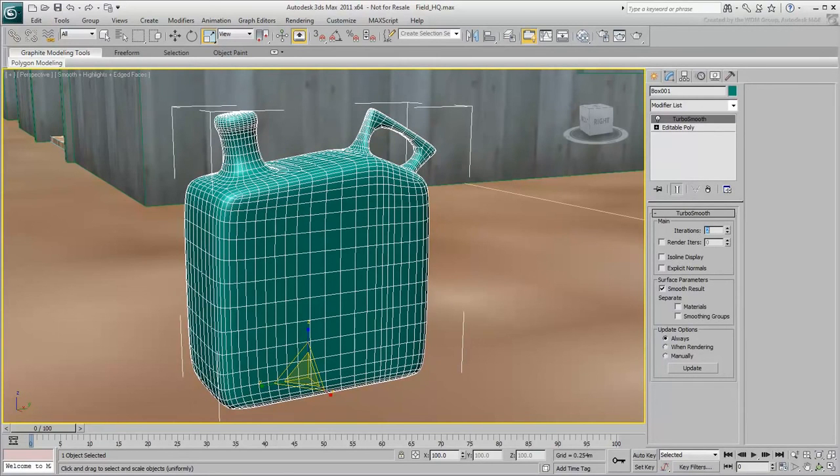Don't set iterations higher than 3, because each time you increase iterations by 1, the number of vertices and polygons can increase by a factor of 4. This can result in lengthy and unnecessary calculation time. The jerrycan looks much smoother, but now the handle and the cap look too smooth. When modeling with Turbo Smooth and similar modifiers, edge loops that are closer together create sharper corners.